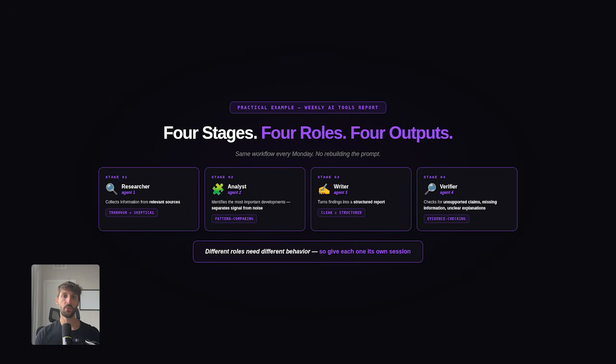Now let's go over a practical workflow. Suppose you want to create a weekly report about new AI tools and business opportunities. The workflow needs 4 stages. The first stage is research, the second stage is analysis, the third stage is writing. The fourth stage is verification. The research agent collects information from relevant sources. The analysis agent identifies the most important developments and separates useful information from noise. The writer turns those findings into a structured report. The verification agent checks the report for unsupported claims, missing information, and unclear explanations.